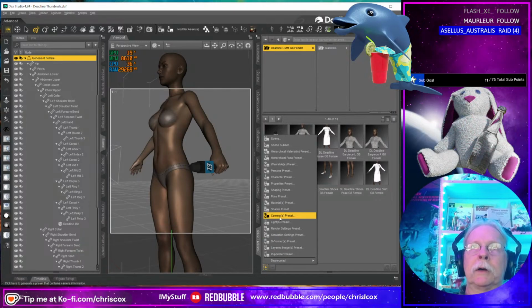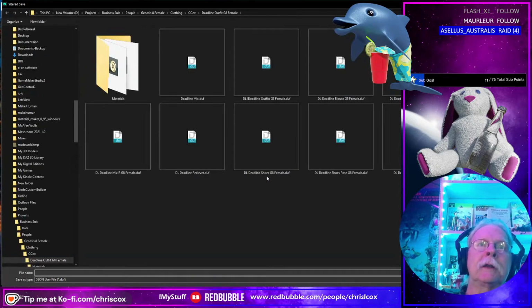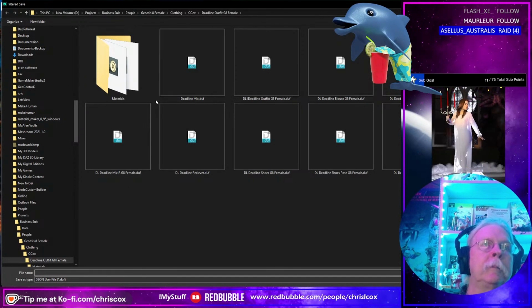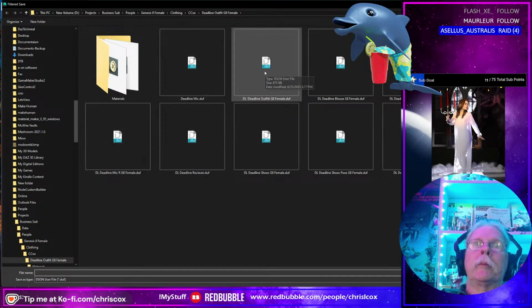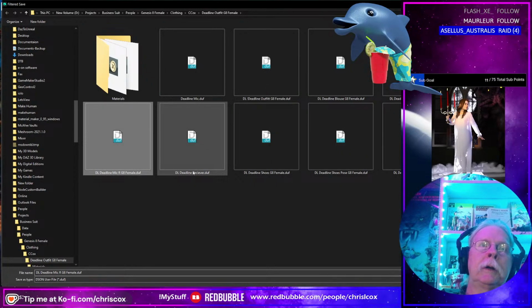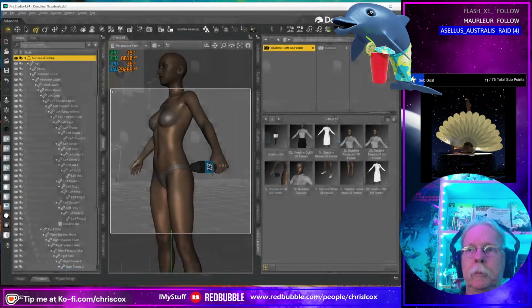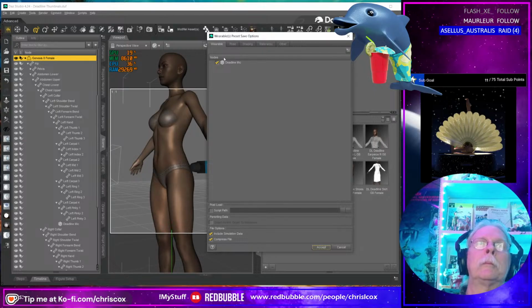Activate the thing. Come over here. Do the thing. Wearable preset. That's the thing that will make it load into the hand. Deadline mic. There we go. This is the L for the left hand. Save that. Okay, got the mic.